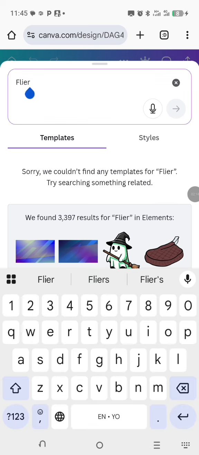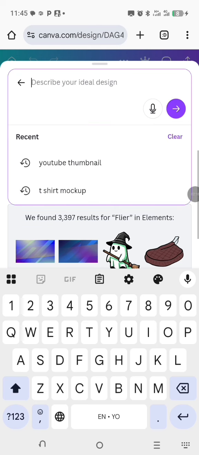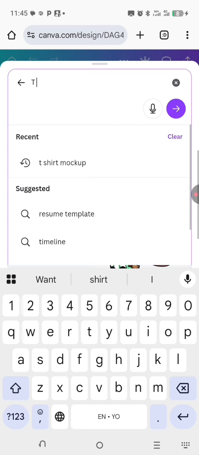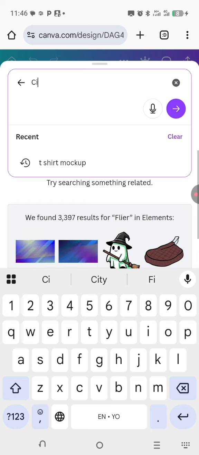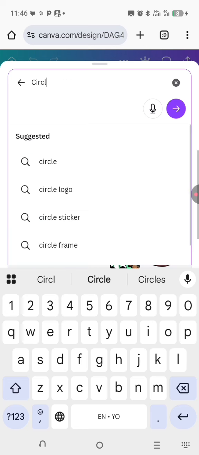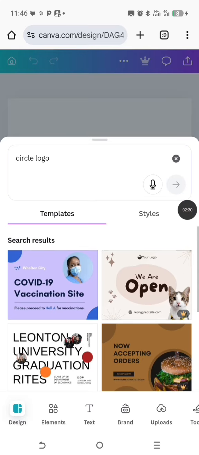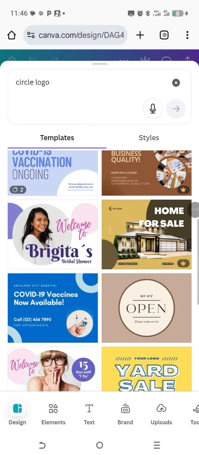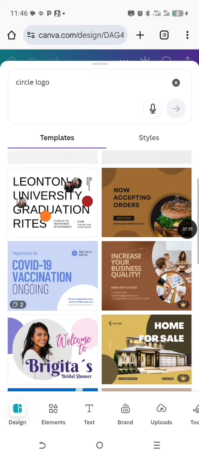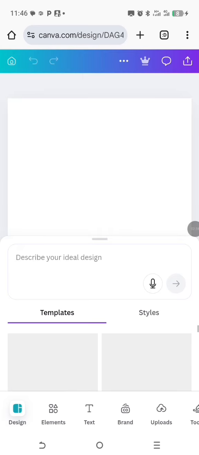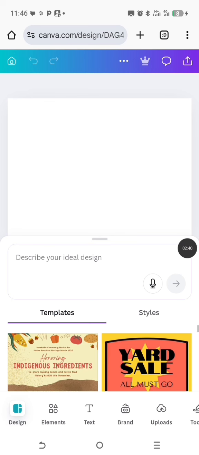So now let me say I want to search for circle. If I click on it, it will bring a circle logo. Can you see it? Searching, can you see it? It brings another template for me. Can you see? That's if you want to change the template. So just swipe this down like this.